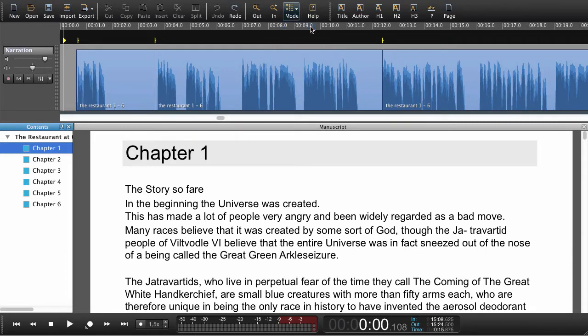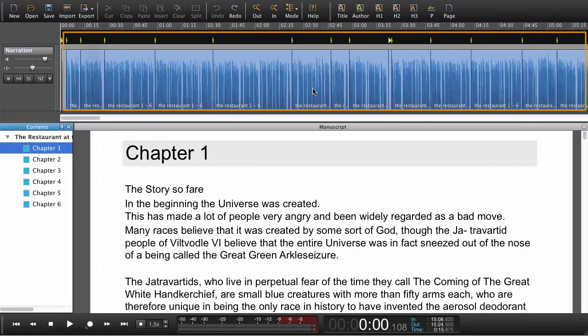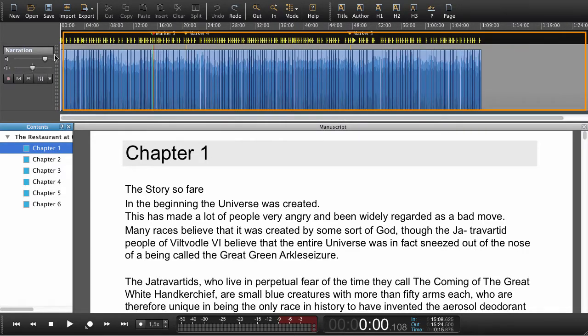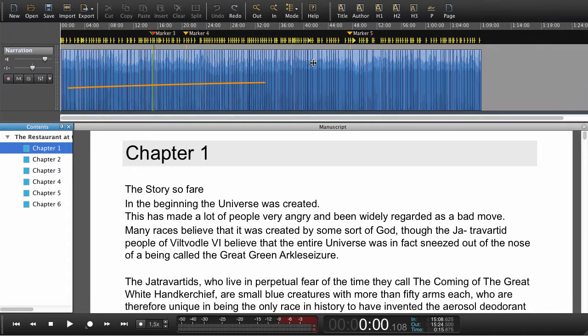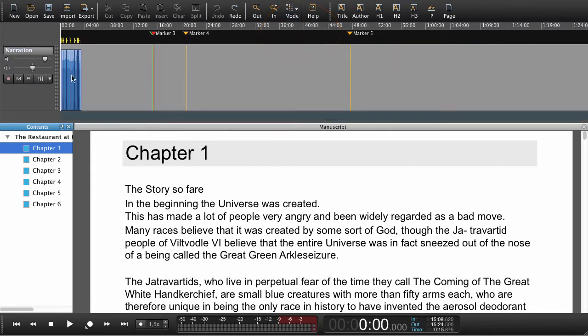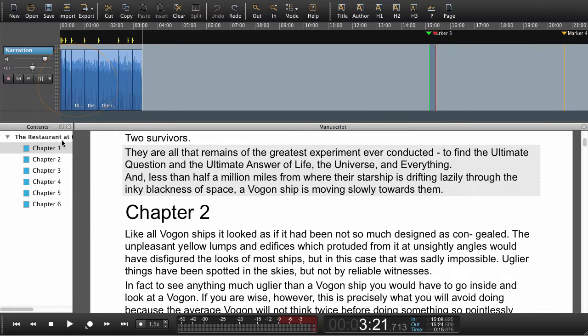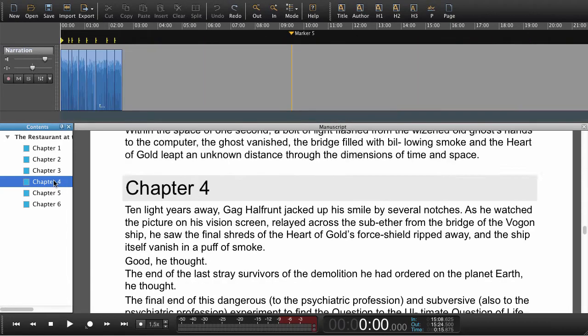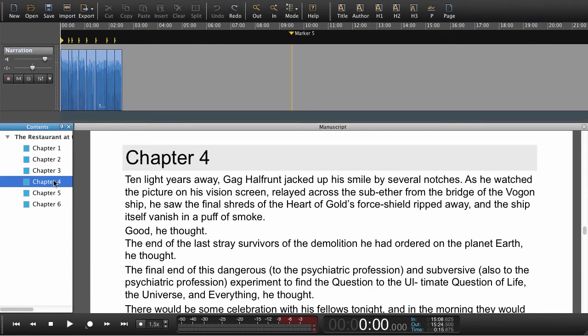When we're in All mode, we can see our entire project in the workspace. So this is the book so far, from chapter 1 to 6, all the way over. If we instead look in the Leaf mode, we can see that we're only displaying the actual chapter. And if we go down through the chapters, we can see we're only displaying the audio for that actual chapter.